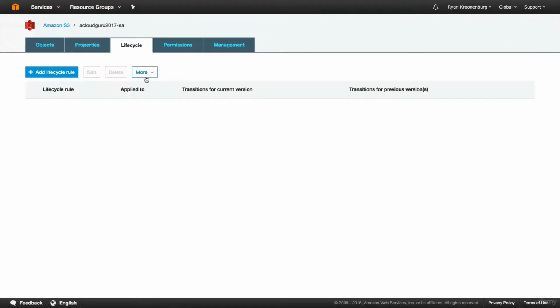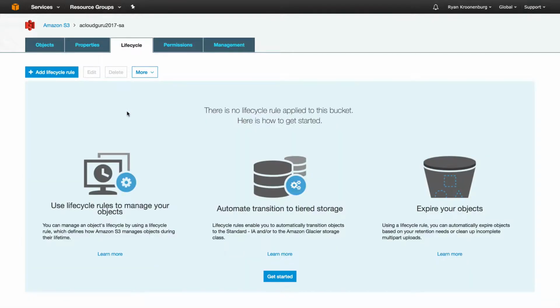In here we've got lifecycle management, so this is where we can basically tier off our data to different storage tiers. So we can say, okay, if it's more than 30 days old, move this over to infrequently accessed storage. If it's more than 90 days old, move this over to Glacier. And we're going to have our own lab on this as well.